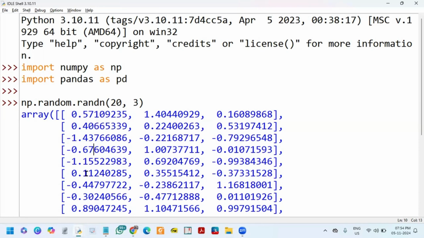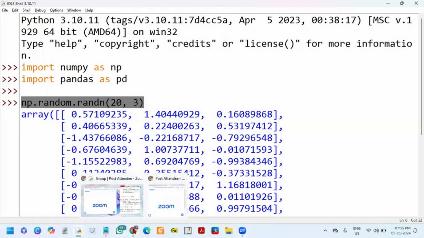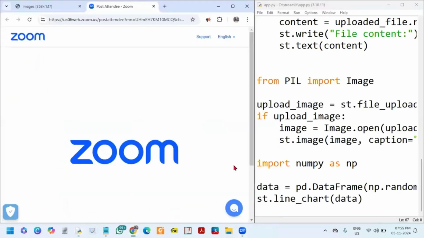Look at these values. They are very small values, between 0 and 1. So we use this function, and that's what we were trying to do yesterday. Let me switch back to our code and let's try to understand it.